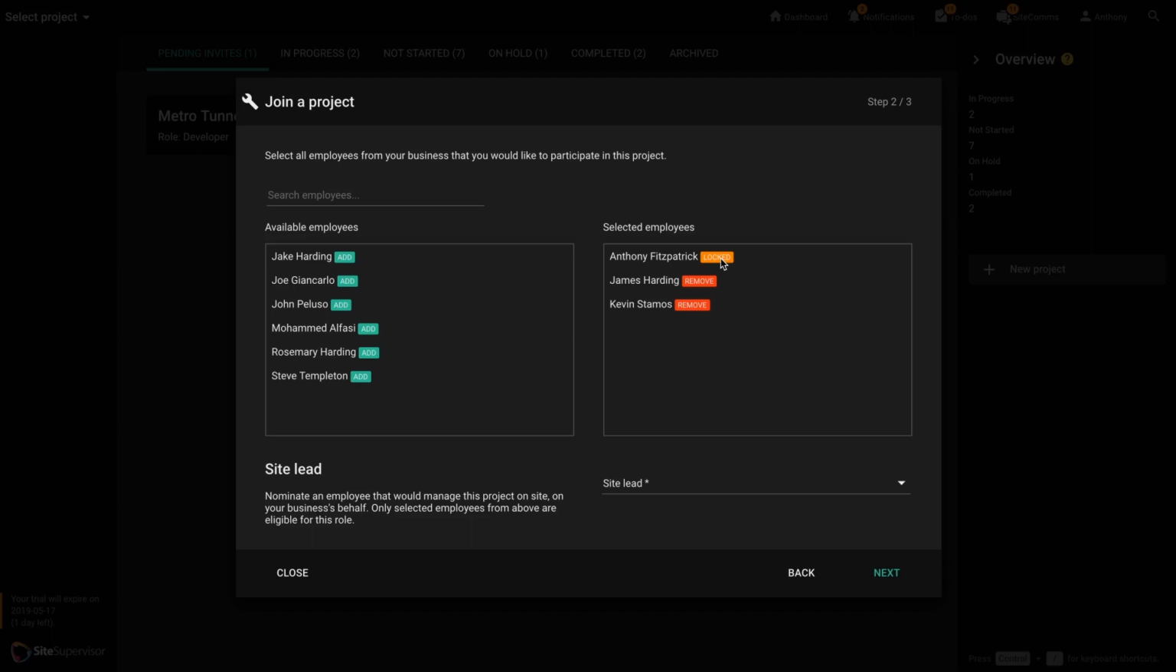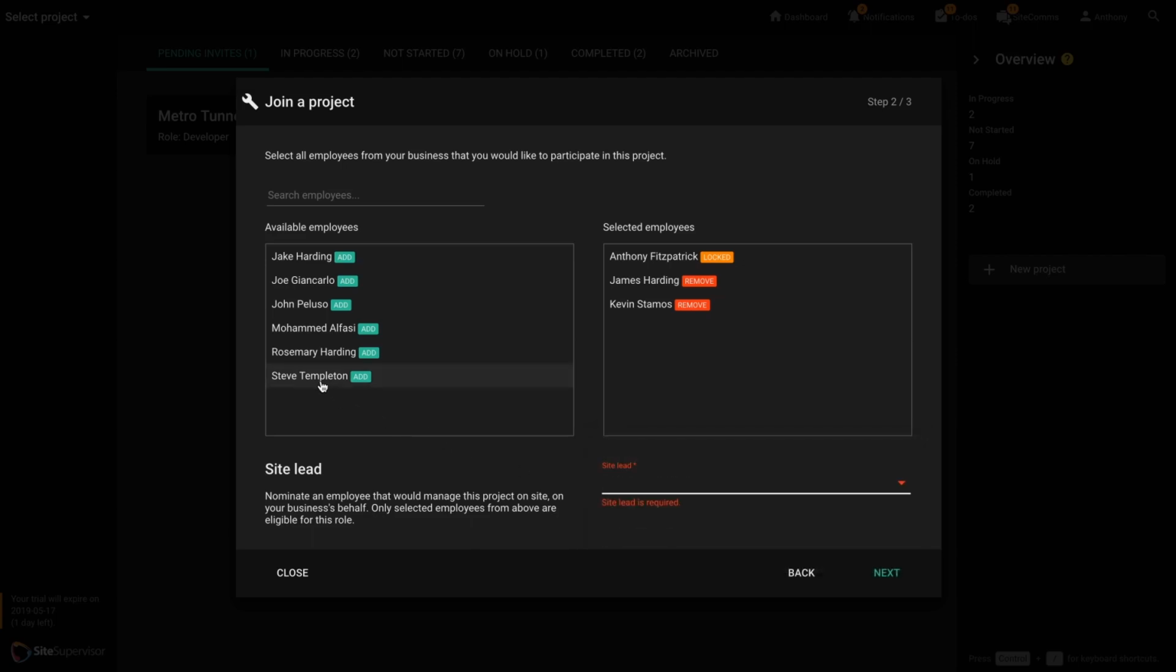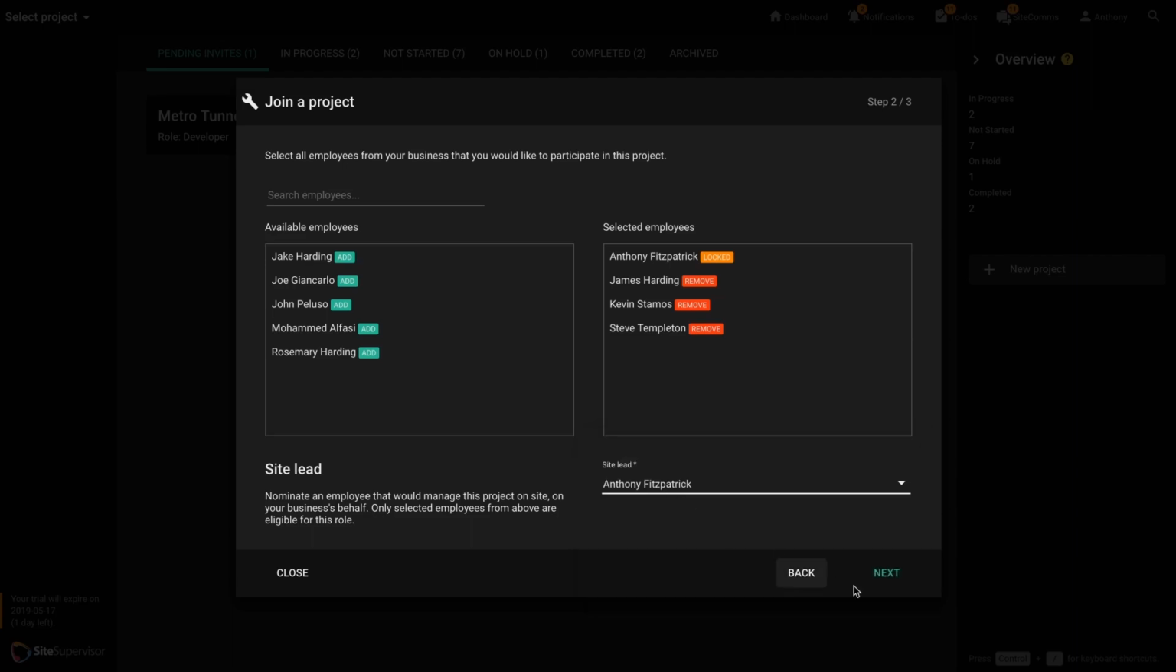So say I pick James Harding and Kevin to come with me, and I also have to pick the site lead for this project. Now you can pick from any person that you've selected to come across with you onto this project. So since I've picked 3 of us, those are the options that I have available here. Now if I also add Steve to come across, Steve will show up in my potential site lead options. But let's go ahead and pick myself as a site lead.